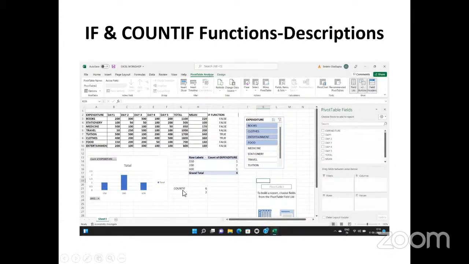Here we can see, very small, it is written COUNTIF. So what is here? If you come to this column, column I, under the heading IF function, we will see that false is written. How many falses are written? 1, 2, 3, 4, 5, 6. So we are counting how many falses are written, and it is giving us a value of 6. Similarly, for true, how many trues are there? 2. So it is returning the value of 2. So this is how COUNTIF functions.